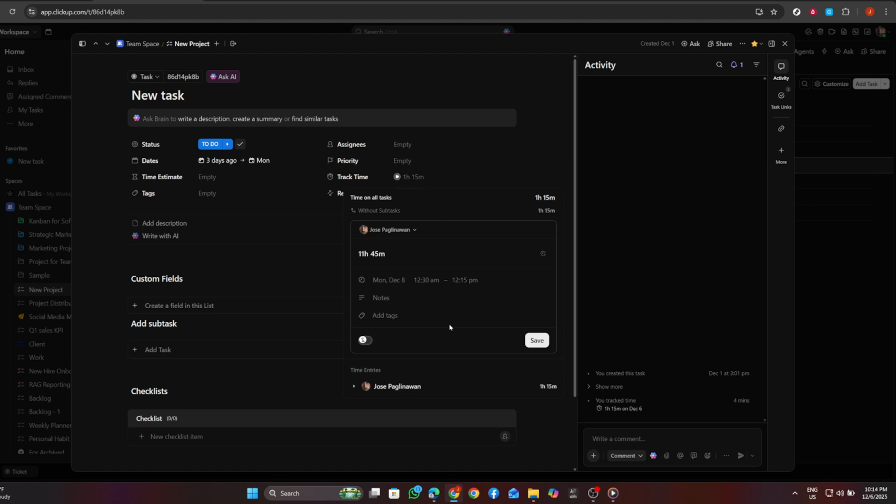When everything looks good, click Save. Your time entry is now attached to the task and will contribute to your total tracked time. If you notice an error, simply reopen the entry from the task and make adjustments. That's all there is to it. Open the list, choose the task, track your time, add context with a highlight and tags, and save.